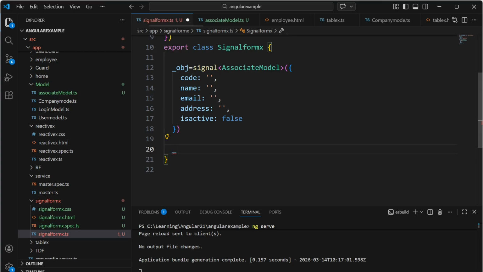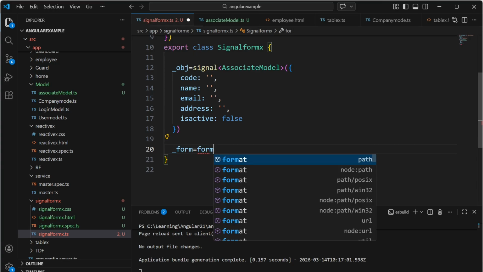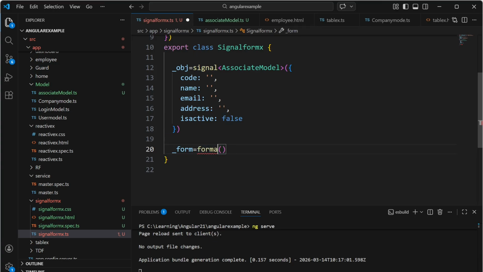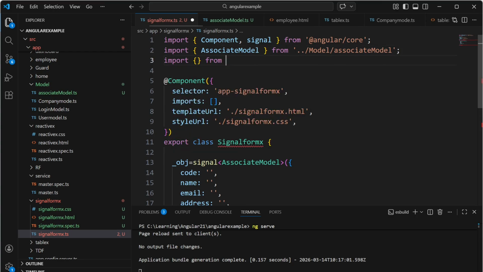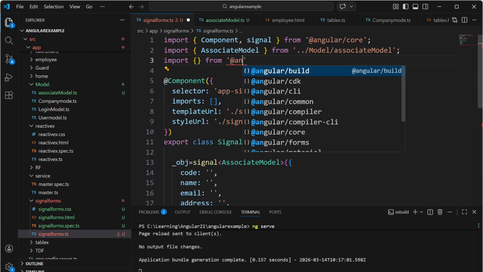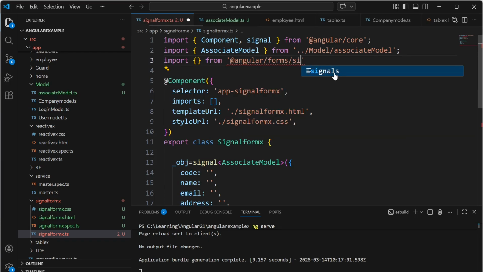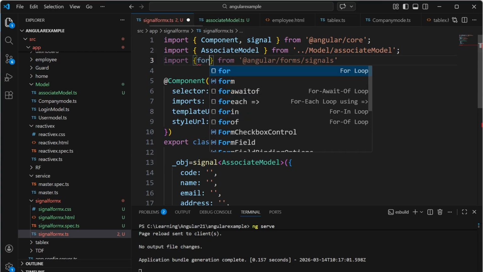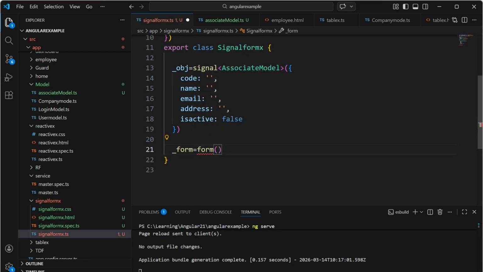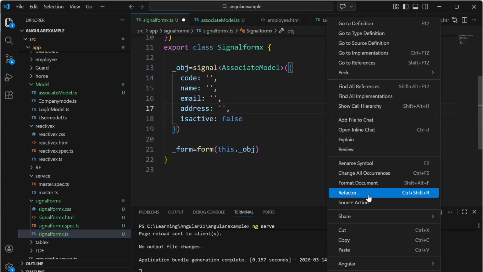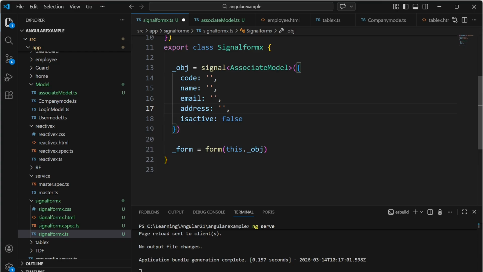Next, I am defining our form. This is our form, named underscore form, and we need to use form. It's not the format, it should be form, imported from @angular/forms/signals. If it is not coming, then we have to import it manually. Inside @angular/forms, we have a signals section. From the signals side, we can get this form. Next, inside the form, we need to pass our model. So I'm just passing our object. That's it. Now we have initiated our signal form.